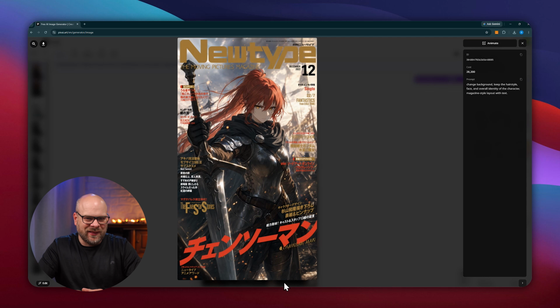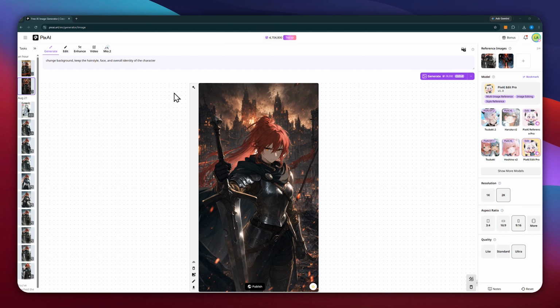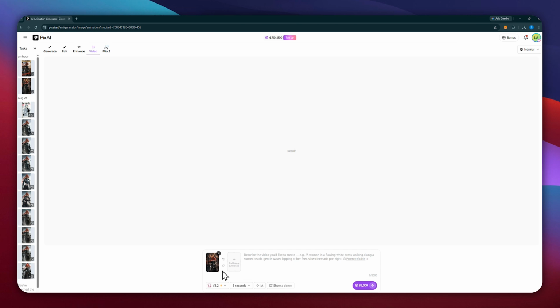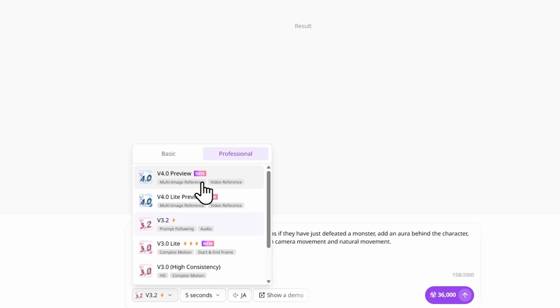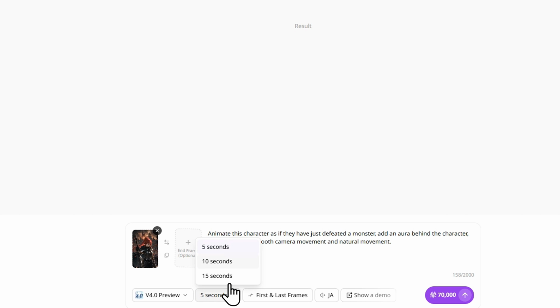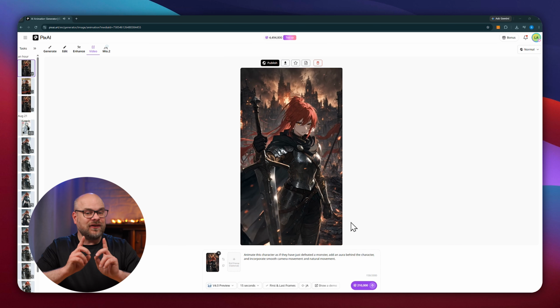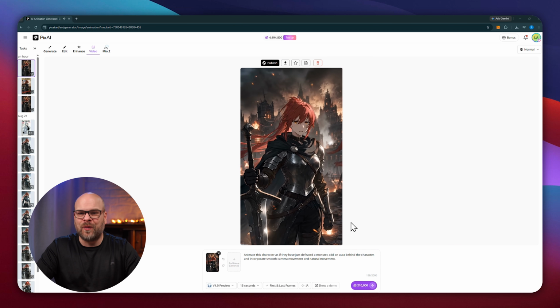Now, let's bring this character to life. I'll open PixAI's image to video feature and select v4.0 preview. Instead of generating a completely new scene, it uses our existing artwork as the reference, allowing the animation to preserve the same character while adding natural movement. I'll use the recommended settings, paste in the animation prompt, and render the full 15-second animation. Let's see the result. This is definitely the highlight of the workflow.